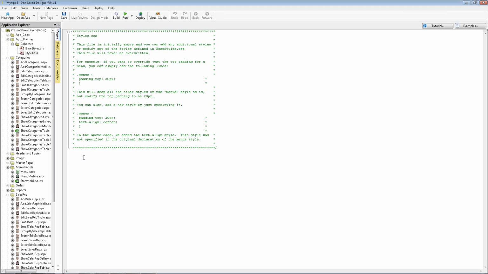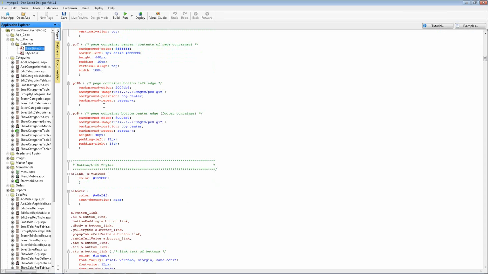Style CSS is the save file that you can make changes to. You can overwrite things in there. But base styles is really what ships. So you may want to copy stuff from here and put into styles and make changes. So the style sheets would control the colors and many other cosmetic aspects of your application across the entire application.